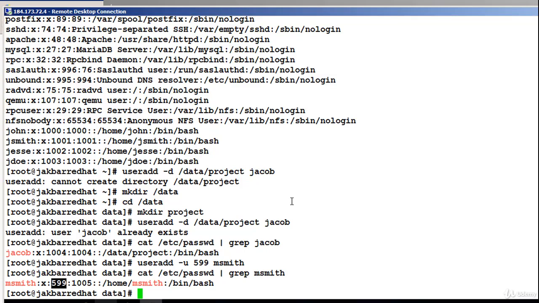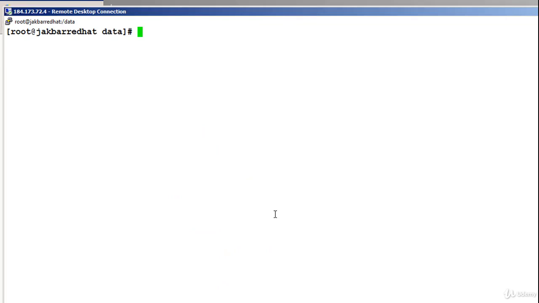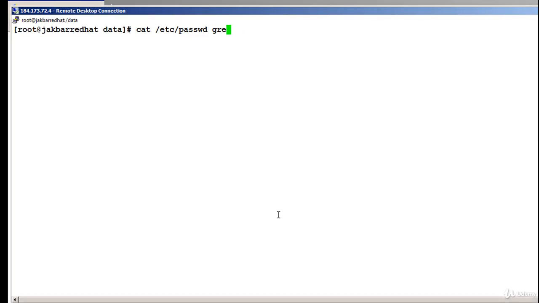Now we're going to do the same thing with a group ID, which so far was assigned by the system. So if we were to do a cat of the /etc/passwd file, and we grep for Corey, we see that he's been assigned a user ID by the system, but a group ID of what I assigned, 998.